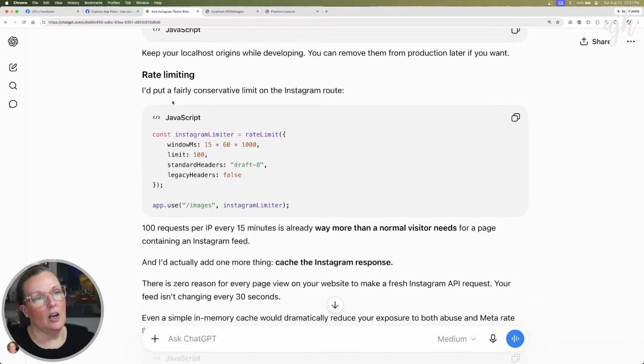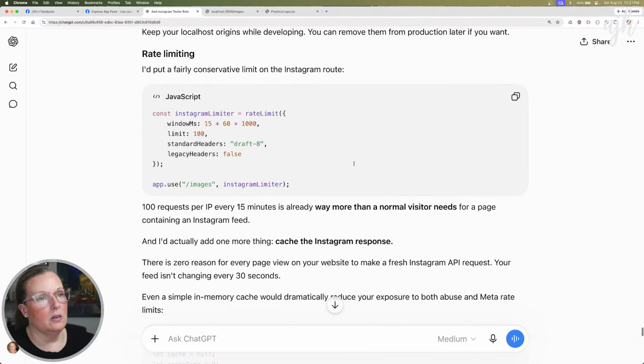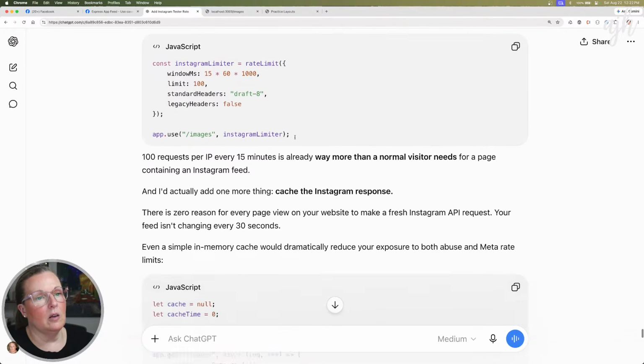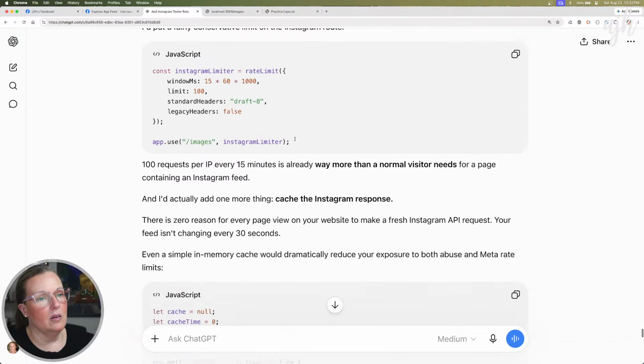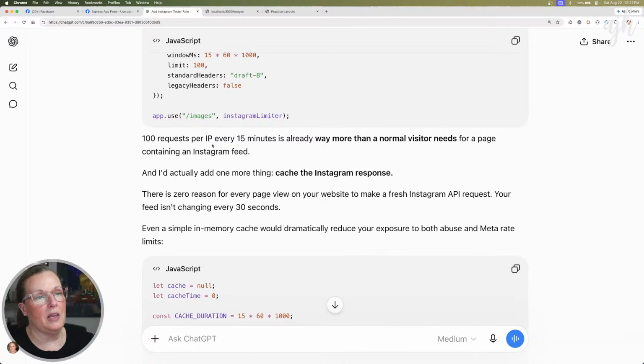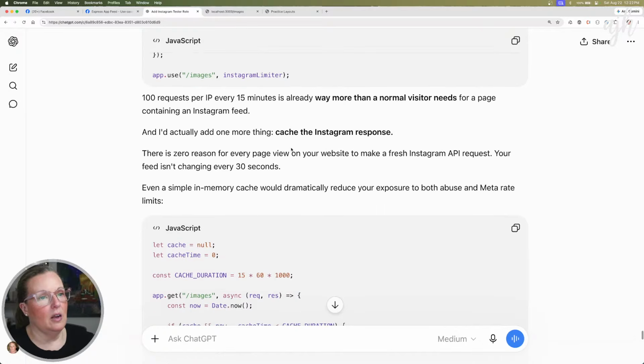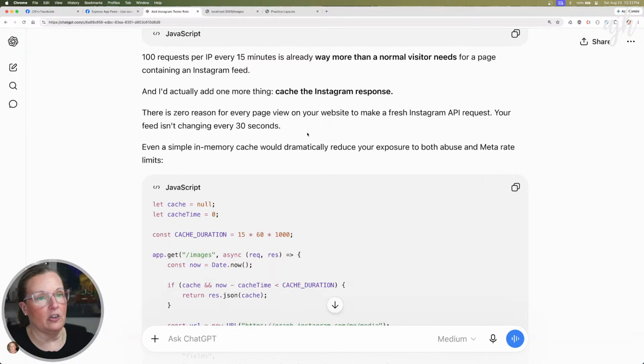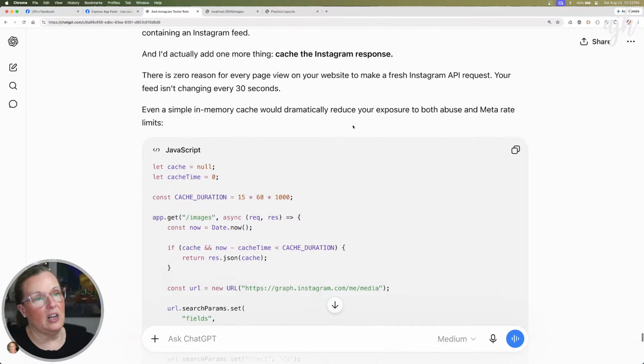Rate limiting. I'd put a fairly conservative limit on the Instagram route. Okay. 100 requests per IP every 15 minutes is already way more than a normal visitor needs for a page containing an Instagram feed. I'd actually add one more thing, cache the Instagram response. I am totally fine with that too. There is zero reason for every page view on your website to make a fresh Instagram API request. Your feed isn't changing every 30 seconds.